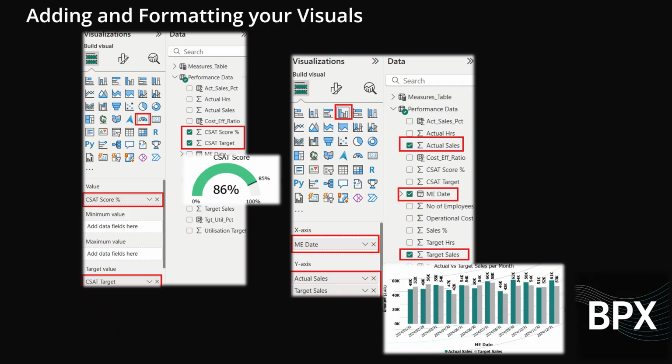To build impactful visuals in Power BI, start by selecting the appropriate chart type from the Visualizations pane, such as gauge charts for performance metrics or clustered column charts for comparisons over time. Add relevant fields to define values, categories, and targets, like CSAT score %, actual sales, and month-end date. Use formatting options to adjust axes, labels, and colors, ensuring clarity and alignment with your dashboard's purpose. Well-formatted visuals make insights easier to interpret and drive better decision-making.